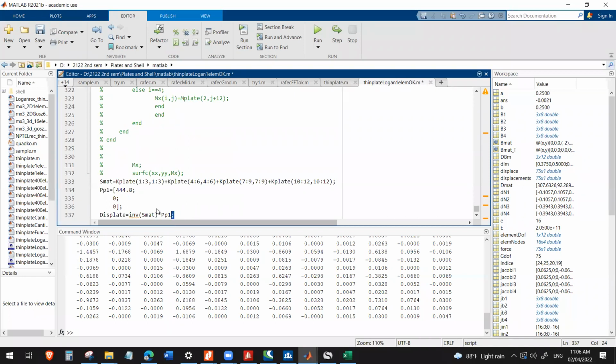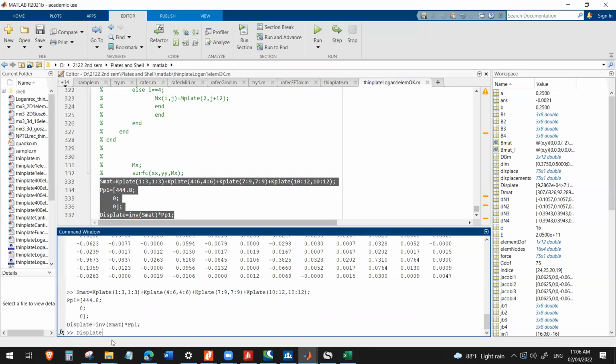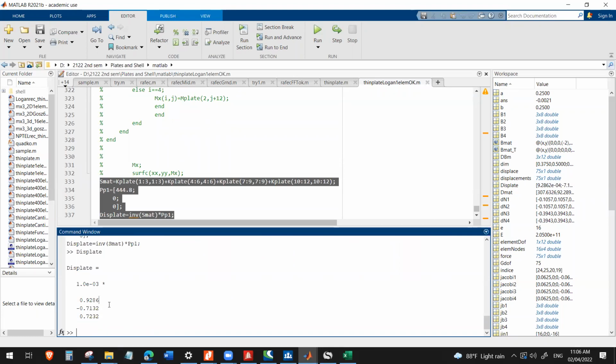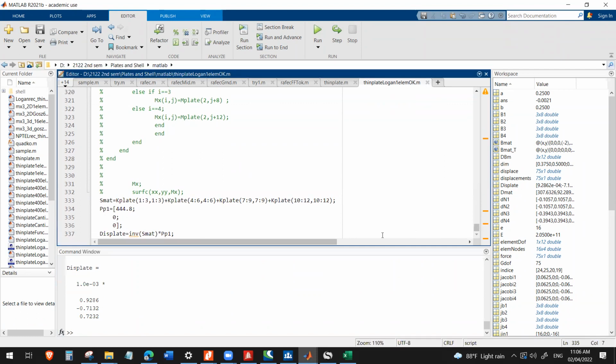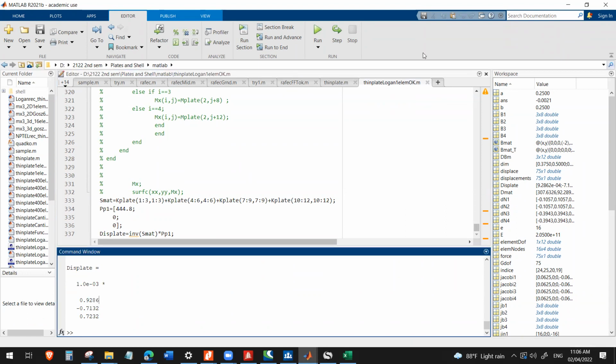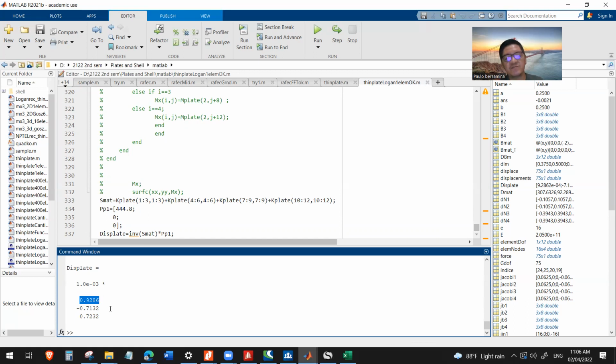Okay, and then paste here. Displacement. So, based on this, I already got the result in MATLAB. So this is 0.926, so therefore that's just 0.0009 meters or 1 mm only.